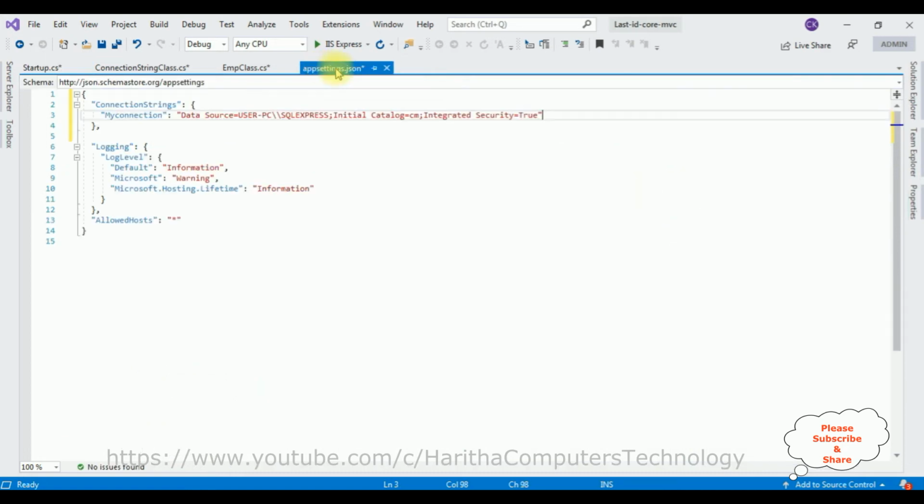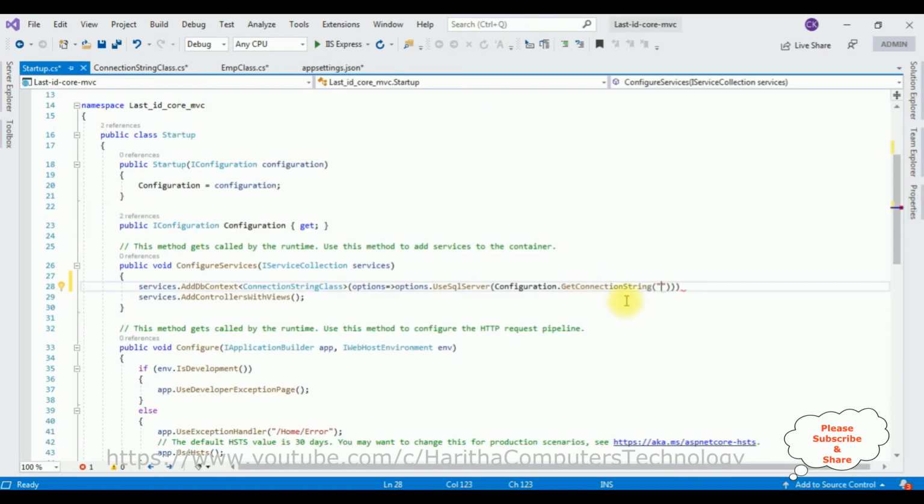So appsettings.json file, open that one. Our connection string name is my connection. Copy that one and paste between these double quotes. Close with semicolon. That's it. Up to now we have just finished the first part.